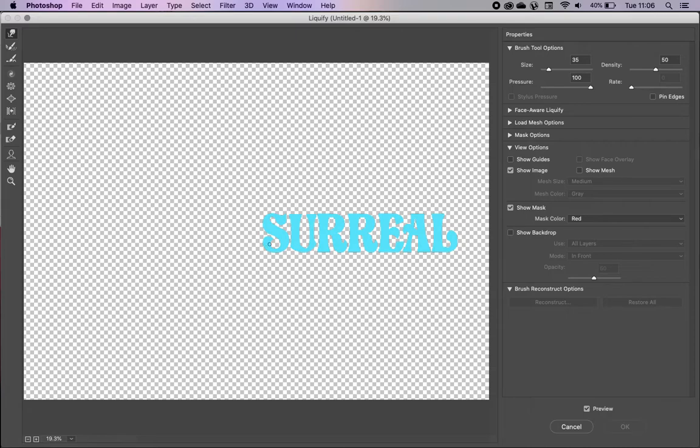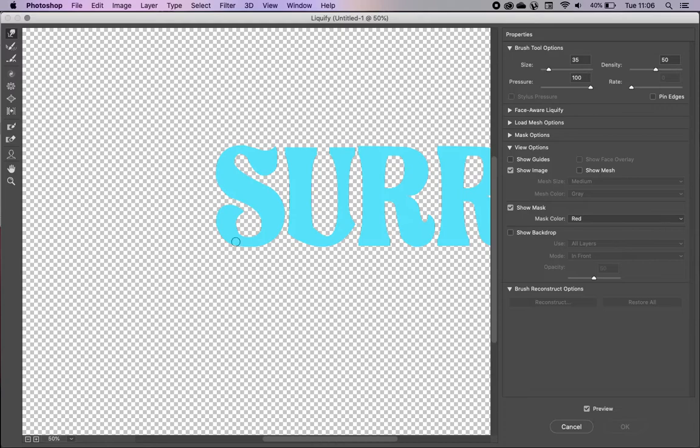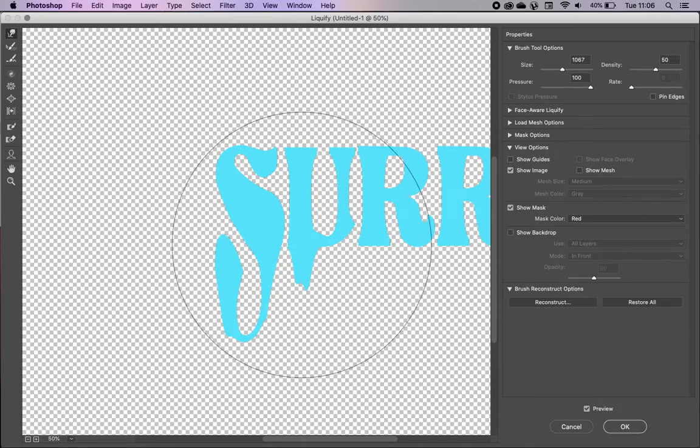So if I zoom in for you, so I've got quite a small brush tool here, and I'm going to click and drag, and you can see it gives it a really small little sort of driplet. If I do bigger, you can see it pulls the whole letter. So it really depends on how you want this to look, your control of the sort of size of the brush, whether you want the whole letter distorted or just parts of it.